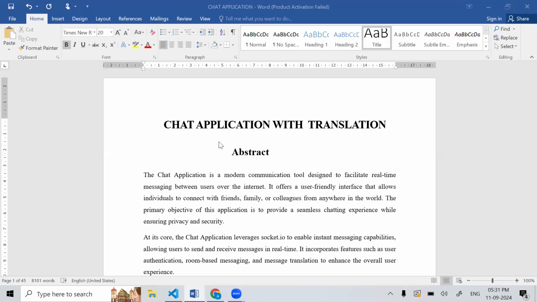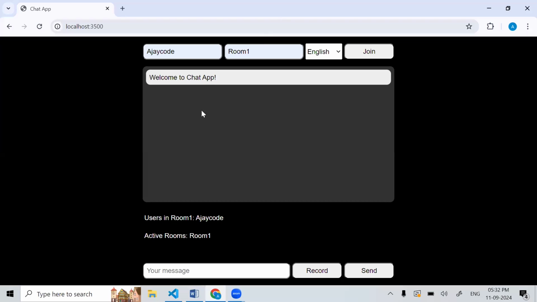Hi everyone. Now we can see a chat application with translation. This is the output of the chat application. Now we can check how it will work and the workflow.